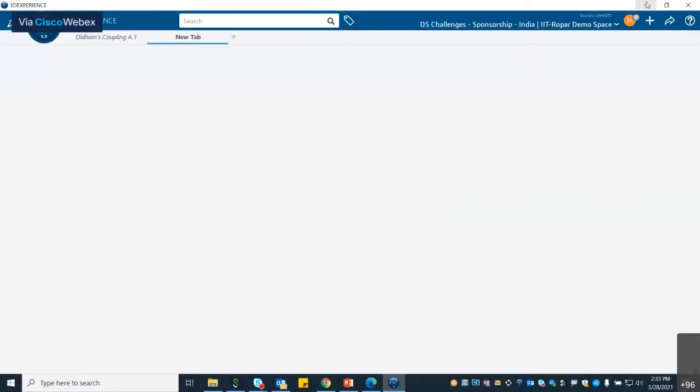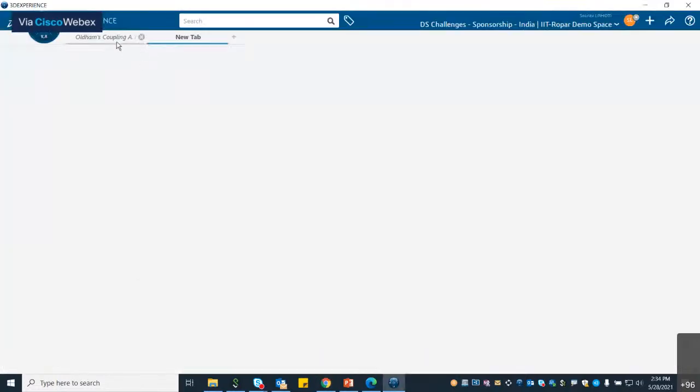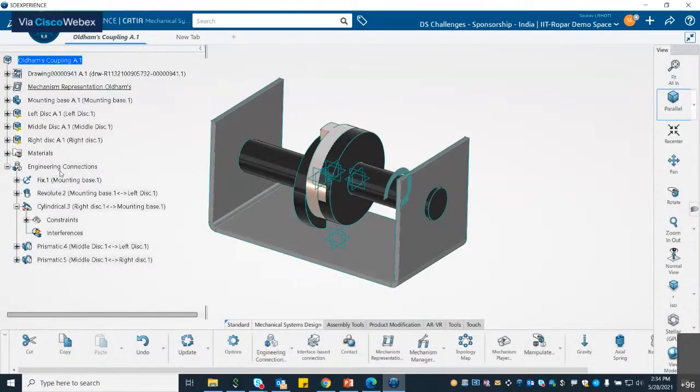So in the last assembly, we fixed the middle part in X design and tried to move it in 3D experience. There is a little conflict: in X design mate, you will not see the fixed mate. But in 3D experience, you can see the mate fixed. In the engineering collection, you can see that one part is fixed.